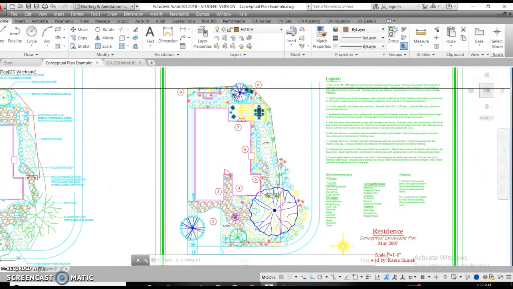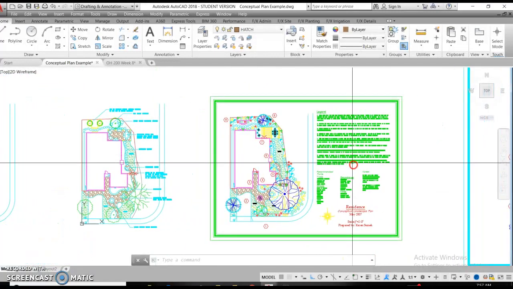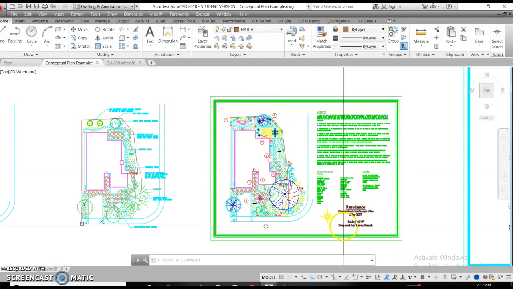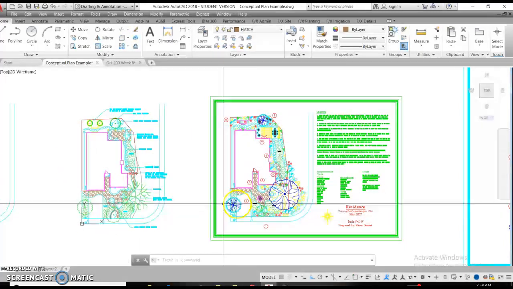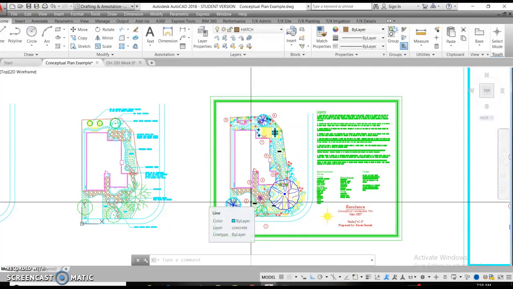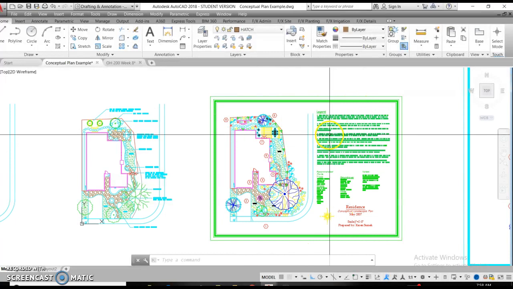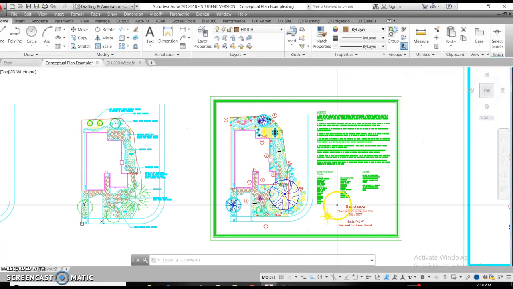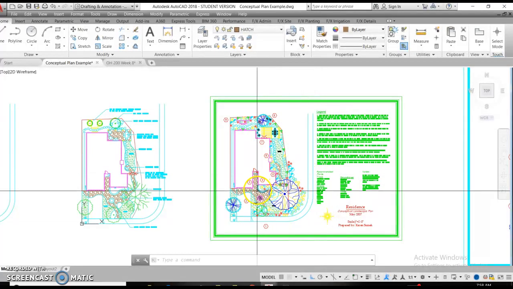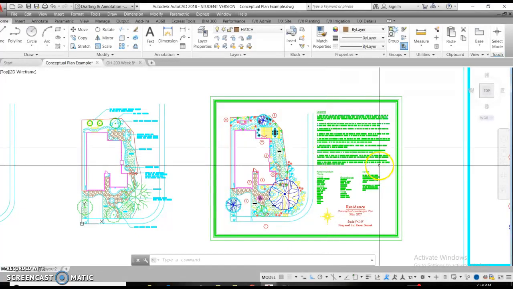So here is this plan in a little more finished version, as a conceptual plan. This is something that you will do in the next couple of exercises. So we'll do hardscape to start. We'll do planting the following week, and then set up the sheet the third week. So this will be similar to our third week exercise. So you'll have a hardscape, planting, then the conceptual sheet.